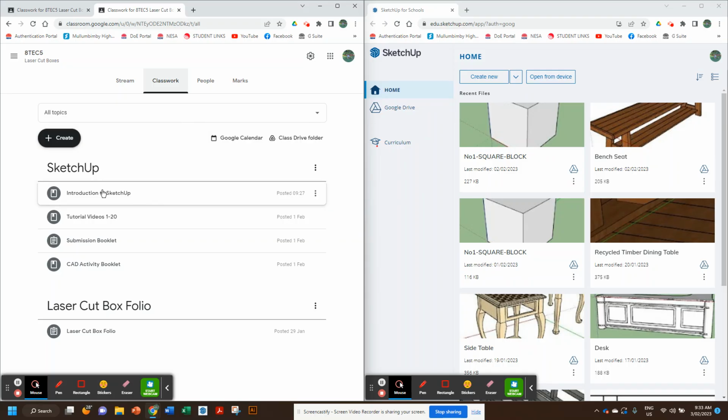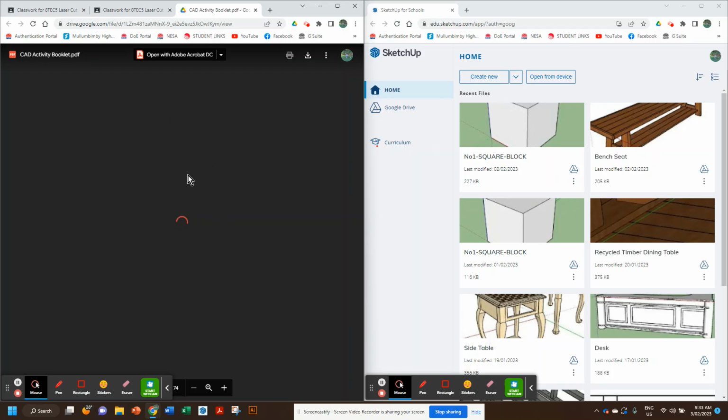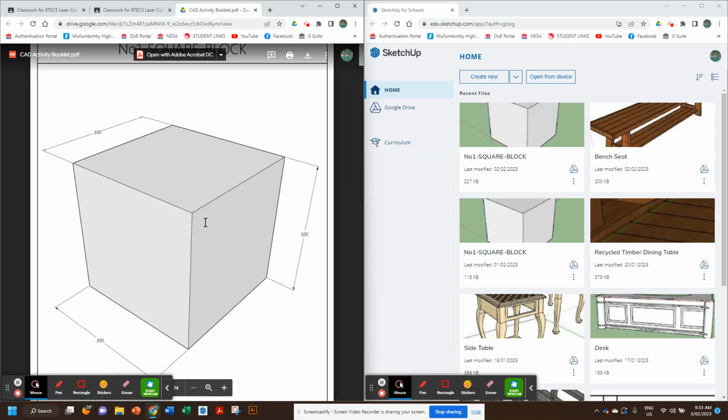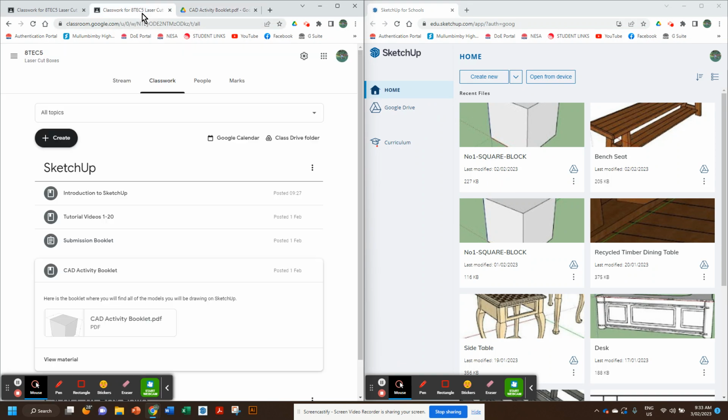Now, in here, what we have is a CAD activity booklet down the bottom. What I need you to do is click on that, right-click the CAD activity booklet, open link in new tab. This is going to give us our activity booklet in a tab that we can swap to whenever we like and see our activities. So that's the first activity we're going to draw, put it in there. Next, let's go back to this.